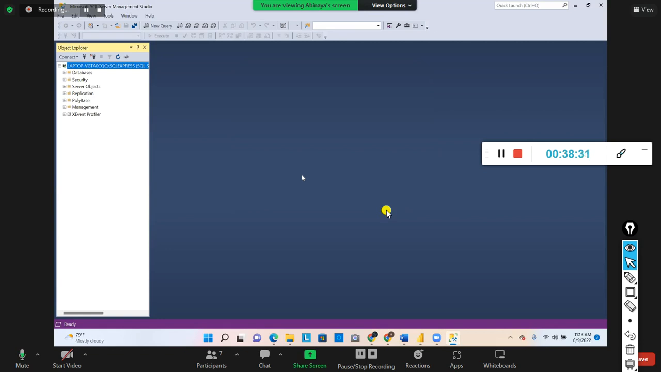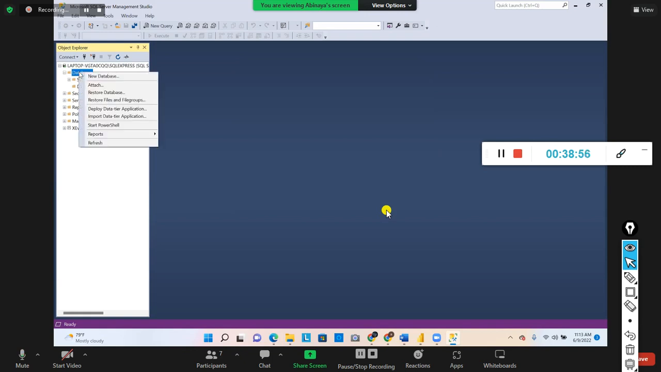For the next step, click on the plus sign adjacent to Databases. Just next to Databases, click on that, and then click on the Databases folder. I said Databases, go up, go up. Yeah, that one, Databases is the right one. Keep the cursor over Databases, right click on it, and click New Database.